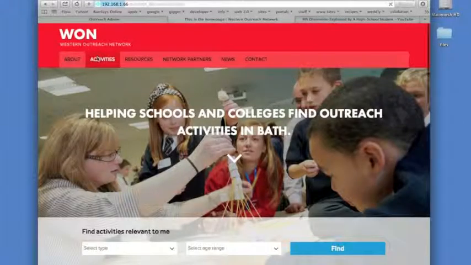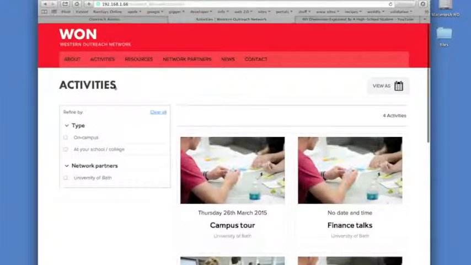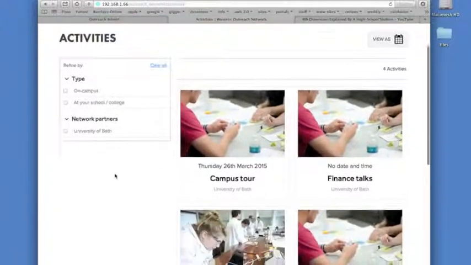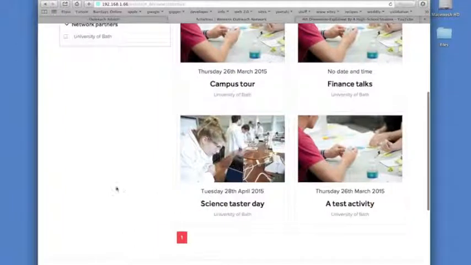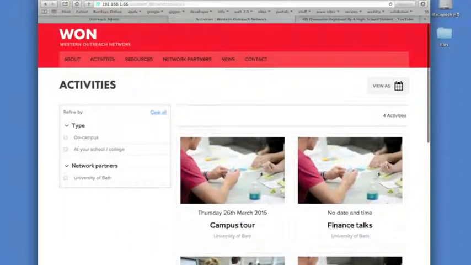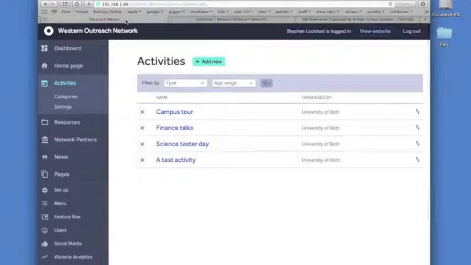So what we're going to do now, we're going to come into the activities section, and I will do the same on the website as well. On the website, you'll see we have our filters on the left-hand side, and we have our list of activities as the main section of the page. Similarly, in the CMS, we can list our activities.